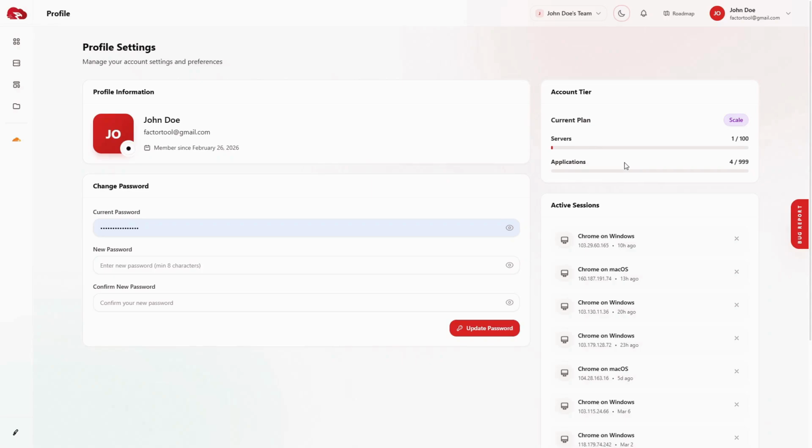And that's how you manage your profile settings in CloudRaptor. Quick, simple, and fully customizable.